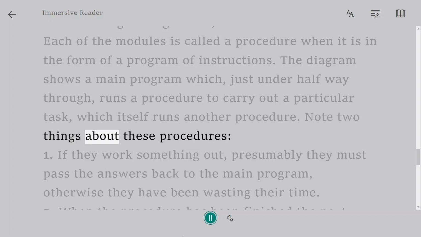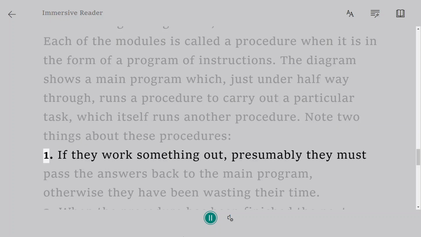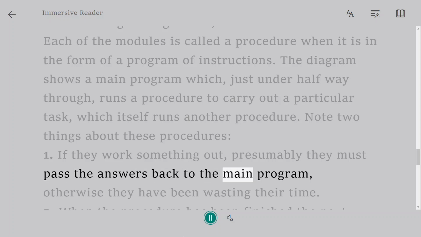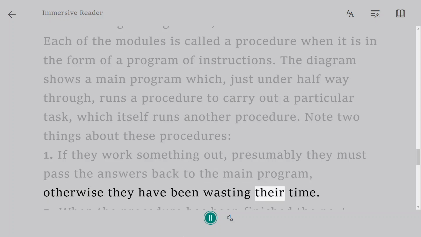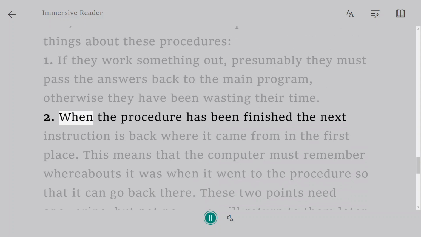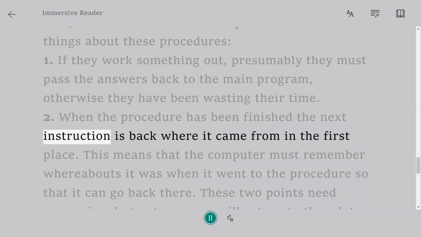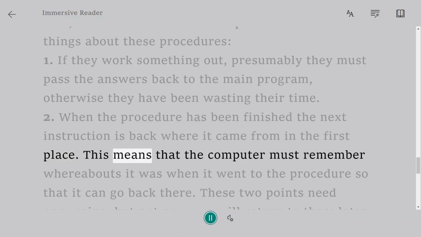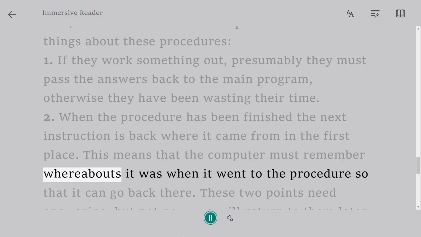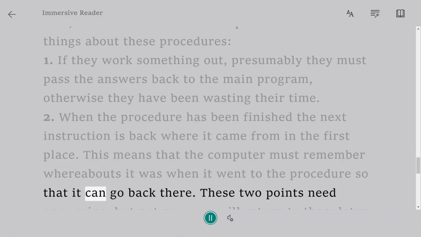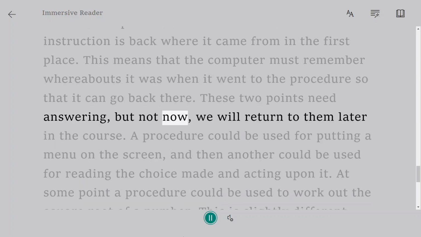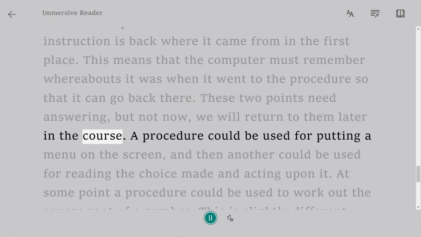Note two things about these procedures. 1. If they work something out, presumably they must pass the answers back to the main program, otherwise they have been wasting their time. 2. When the procedure has been finished, the next instruction is back where it came from in the first place. This means that the computer must remember whereabouts it was when it went to the procedure so that it can go back there. These two points need answering, but not now. We will return to them later in the course.